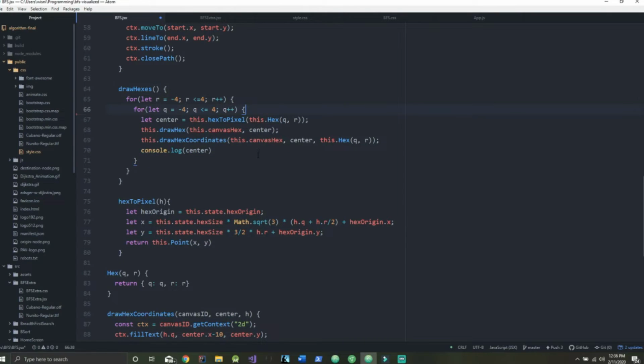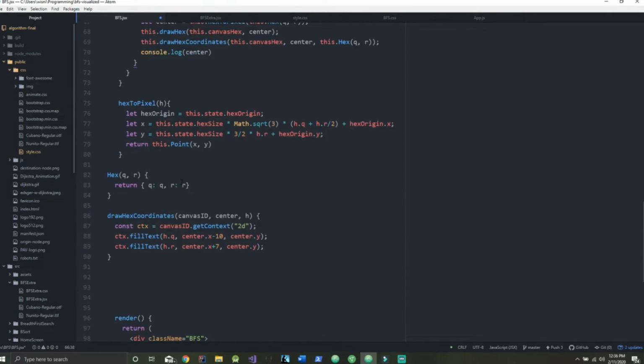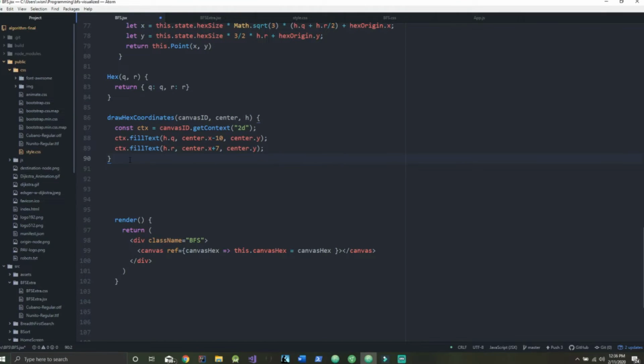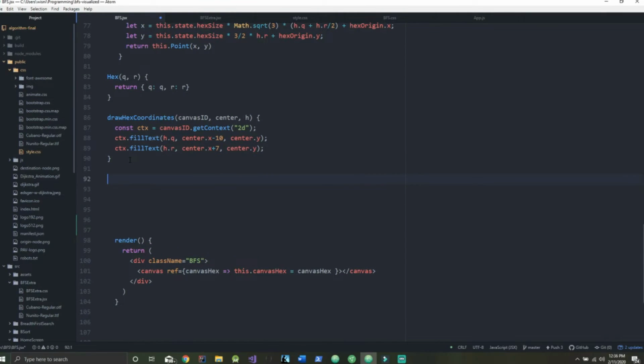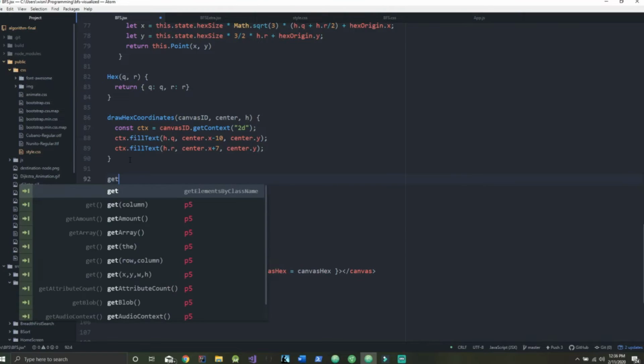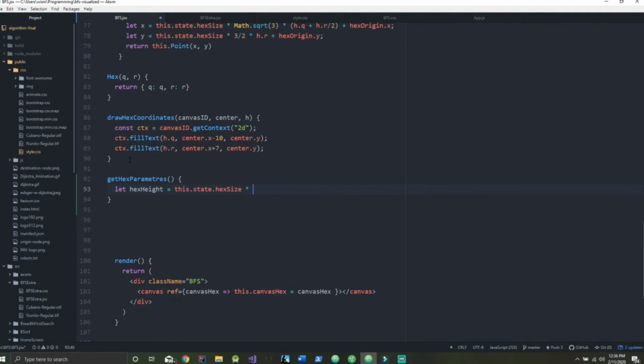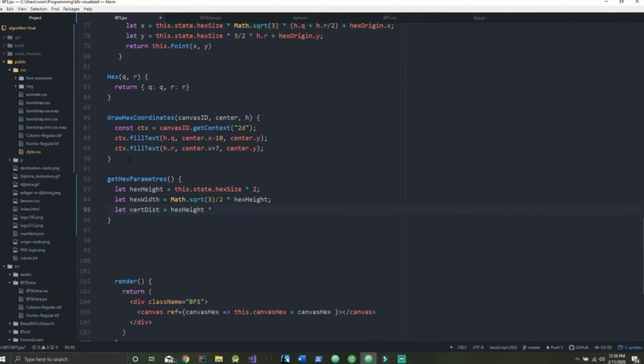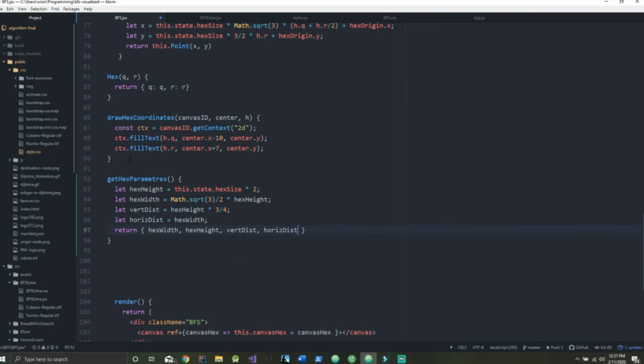Now this function was grabbed from the website, but I will actually skip copying and pasting just to save some time. So here we go. Okay, again, you can see this function on the website, but essentially it's just going to get us the hexagon width and height and the horizontal distance and vertical distance between the hexagons in each row.